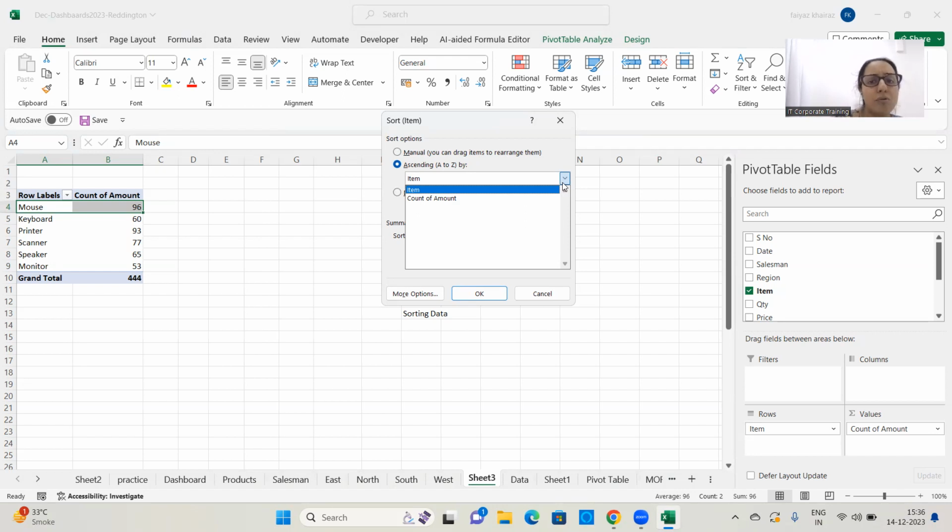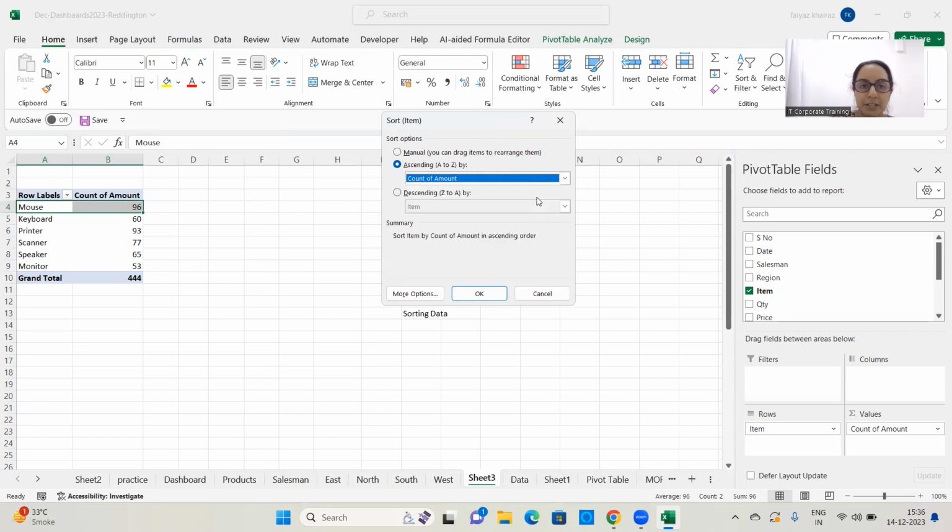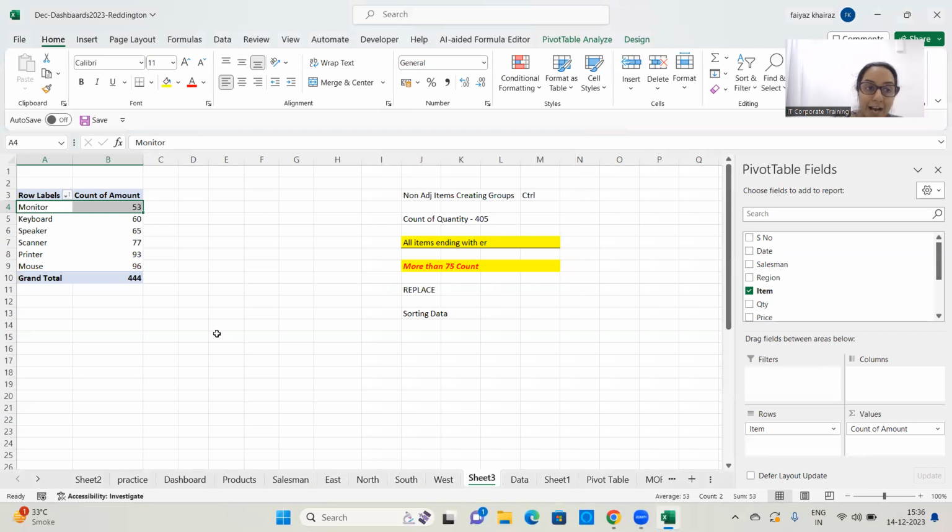I can also order and reorder items based on the count of the amount. When I arrange it based on the count of the amount, I can see the numeric values in ascending order. Click on count of amount, click on OK, and now you will see that the data is sorted in ascending order but based on the amount.